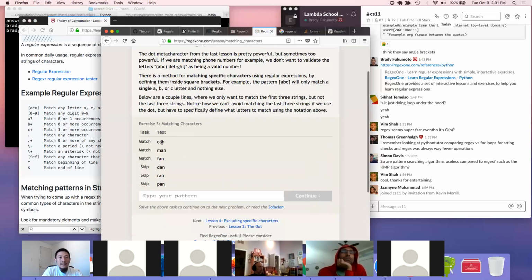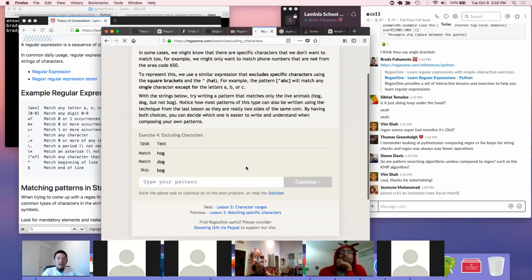Next we want to match can, man, fan, dan, ran, pan. So we match AN, and then we can do CMF, which will match all of this. Or we can do a negation, excluding D, R, P. These all work. Again, you notice there are multiple ways to do all of these things. Okay, excluding characters. I guess this is like what we did last time. So we can do H and D, or we can do not B.